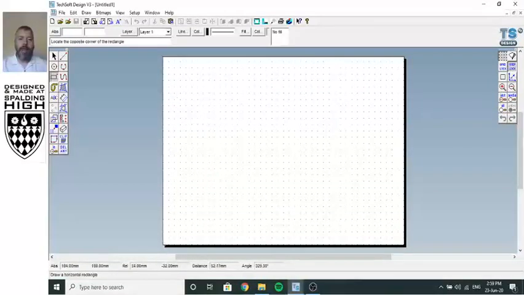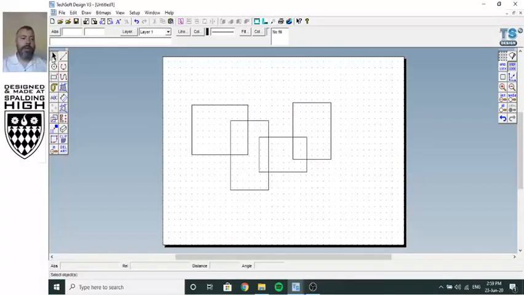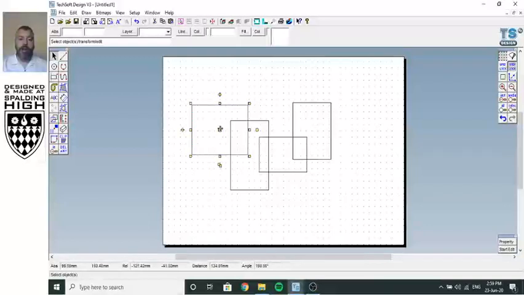If I click and click, I can create a series of different proportioned rectangles. If I use the select button that's in the left hand side top corner there, and I click on this rectangle, you can see that it highlights it. And if I click on that central square, I can click and drag that anywhere on there. Click to release.